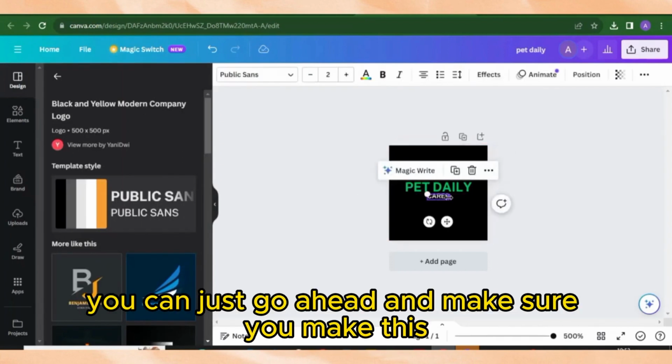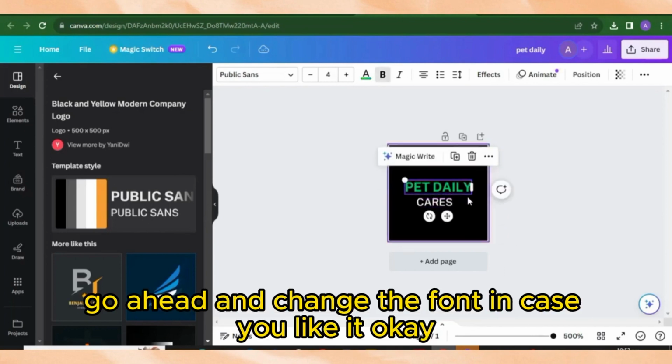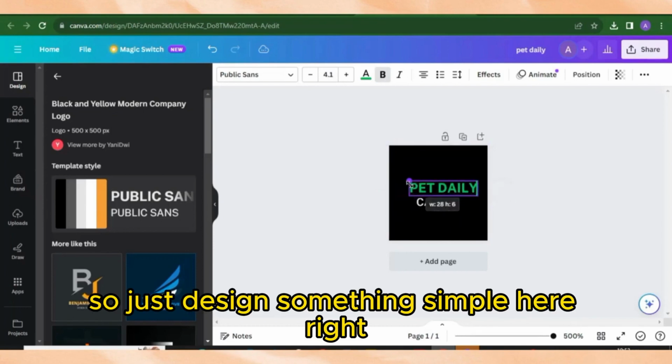You can just go ahead and make it a little bit bigger so that people can see well, right? And then you can also go ahead and change the font in case you like it, okay? So just design something simple here, right?